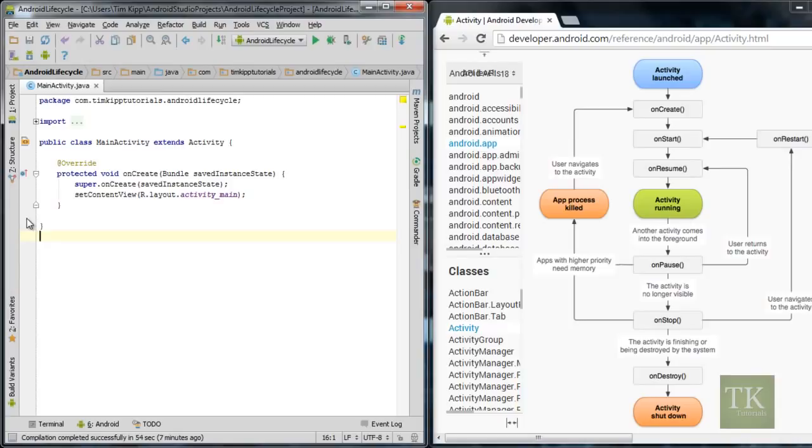Today we're going to be talking about the life cycle of an Android activity. So you might be asking, what is a life cycle? The life cycle of an Android activity is shown in this nice little diagram over here from the developer website. So you can see when your activity is launched here in the blue, it goes through a process of methods. We have an onCreate method, onStart, and onResume, and then your activity is officially running.